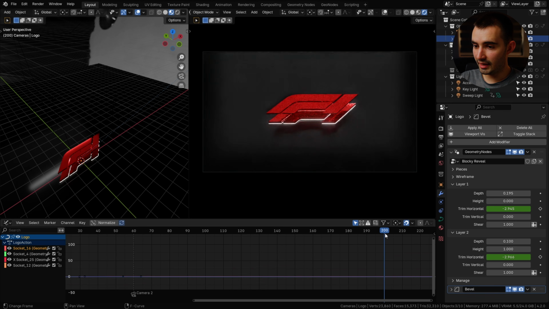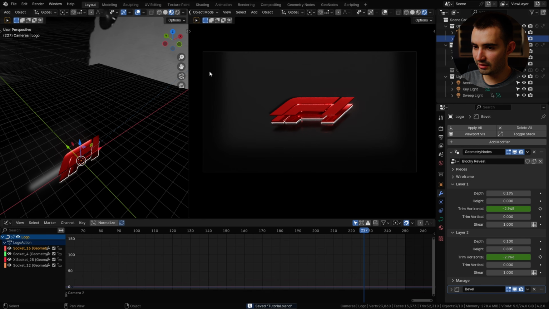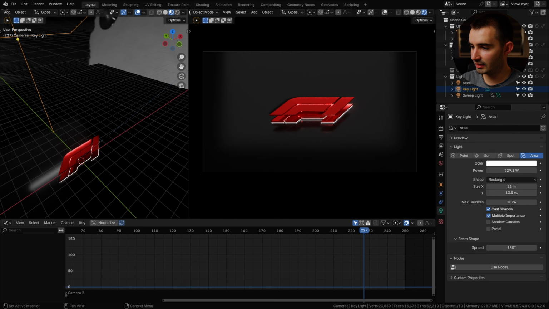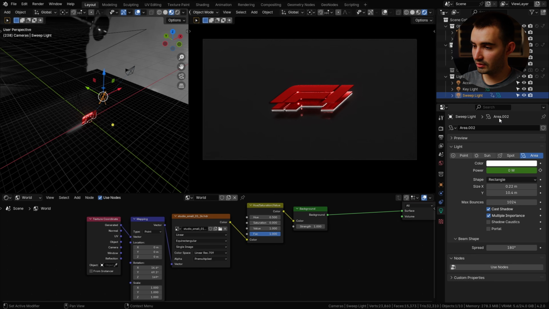And also at the end here, as the second layer settles in, I might want to lower the height of the second layer just so it's a bit more readable. Also, you can see the reflection of our top key light. So let's just increase this even more. But then we're going to also have to increase the power. Now, I want to quickly go over something very cool, which is light nodes. So let's select the sweep light.